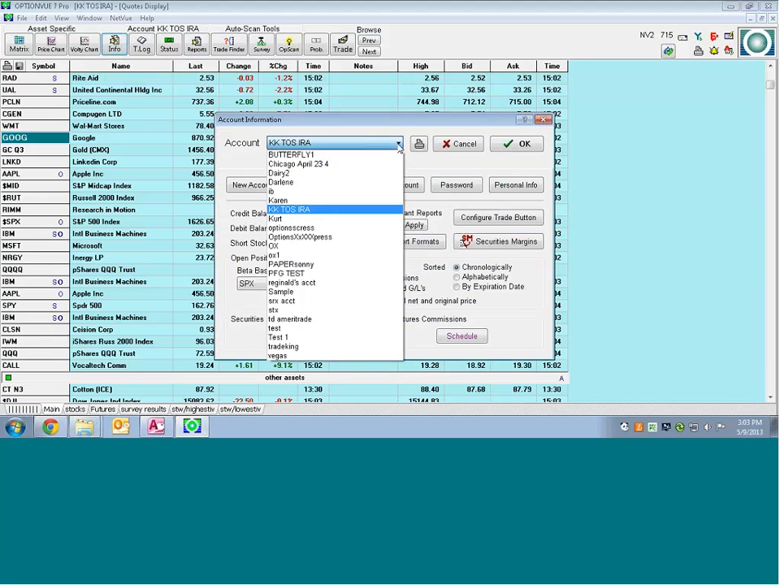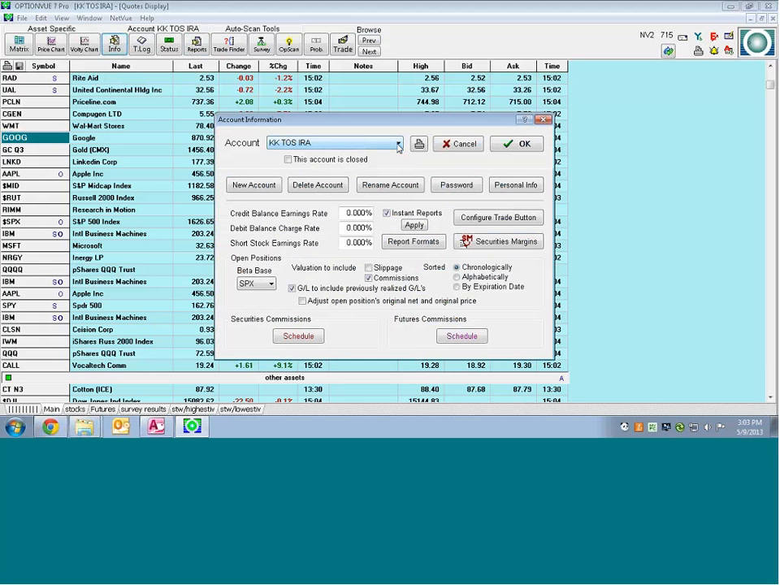You can actually set up, I've got dozens of accounts, and I actually had a client who set up 550 accounts. He named them all after his clients' last names, and he kept track of each account in OptionVue for his clients that way. So it's very robust in terms of account numbers.